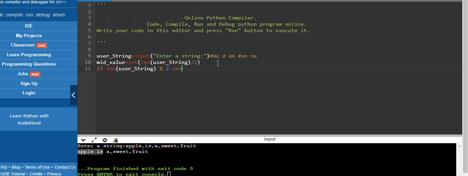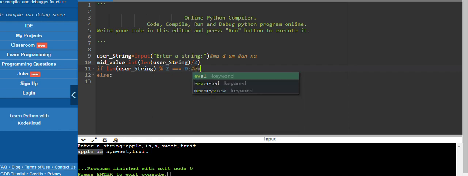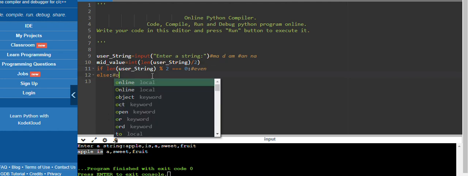Divided by 2 equals 0. If it satisfies with 0, we can say it's an even number, else it's odd. In this way we can use it. If it is divisible by 2 and we get remainder 0, we can say it's even. Any case other than this condition is simply odd.